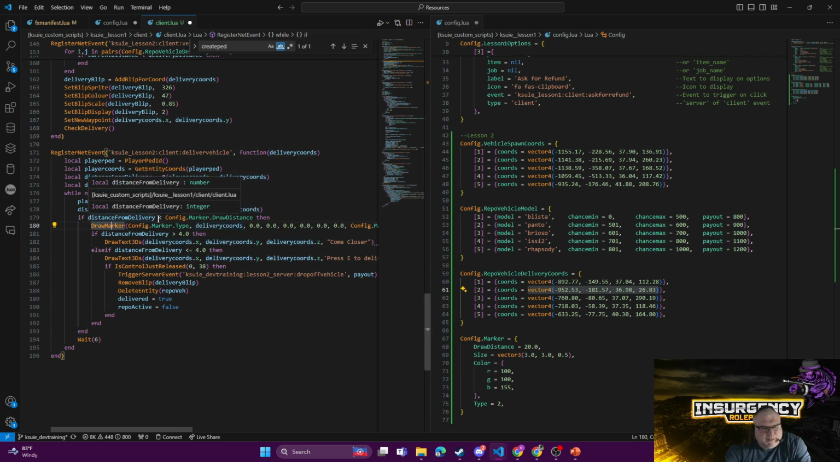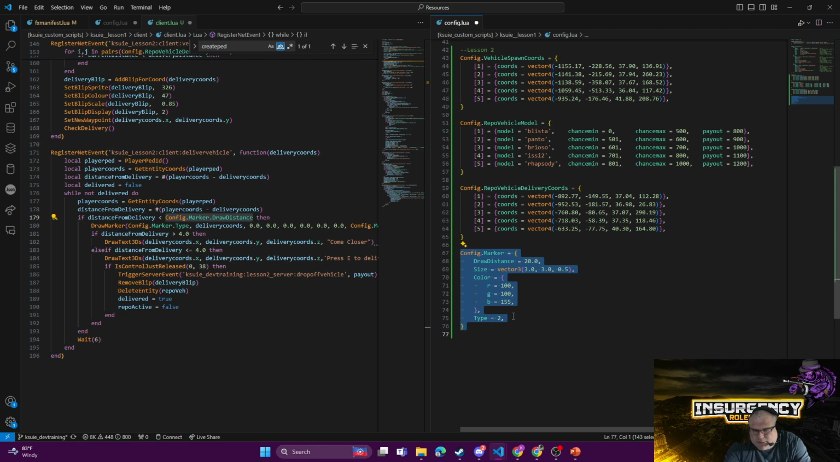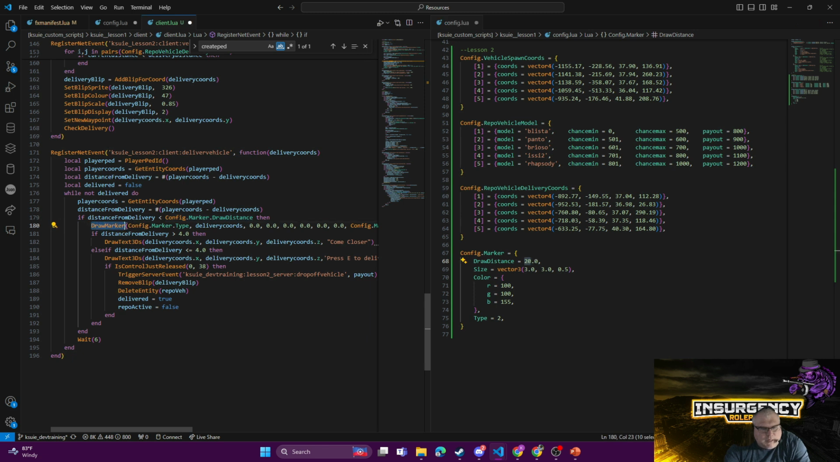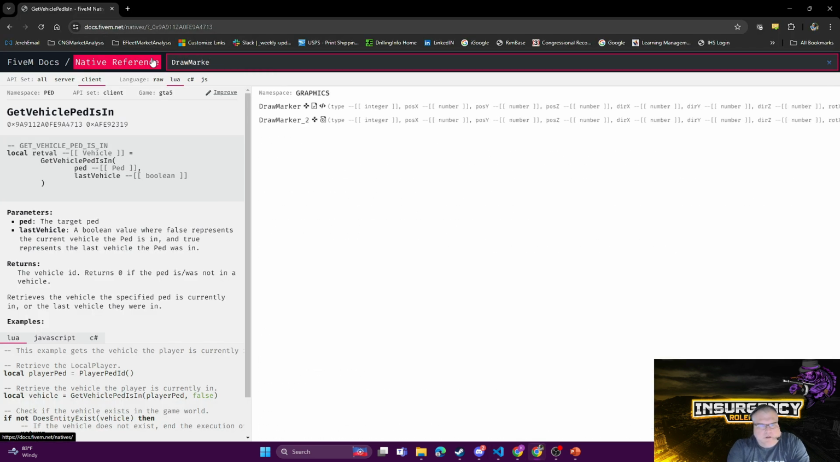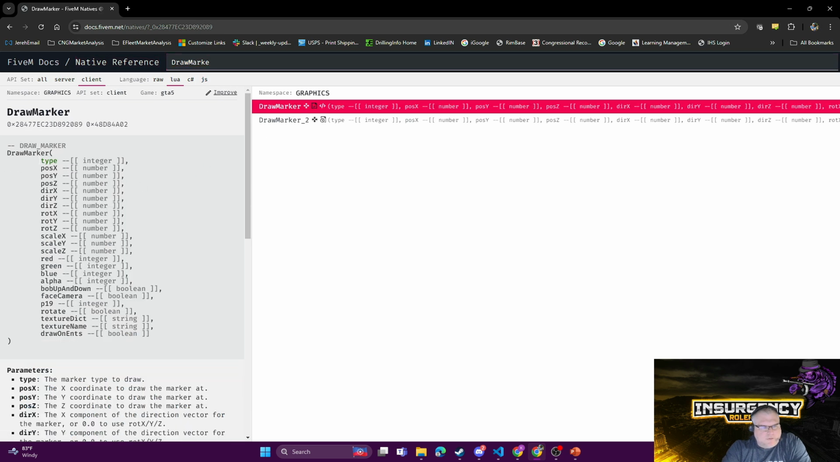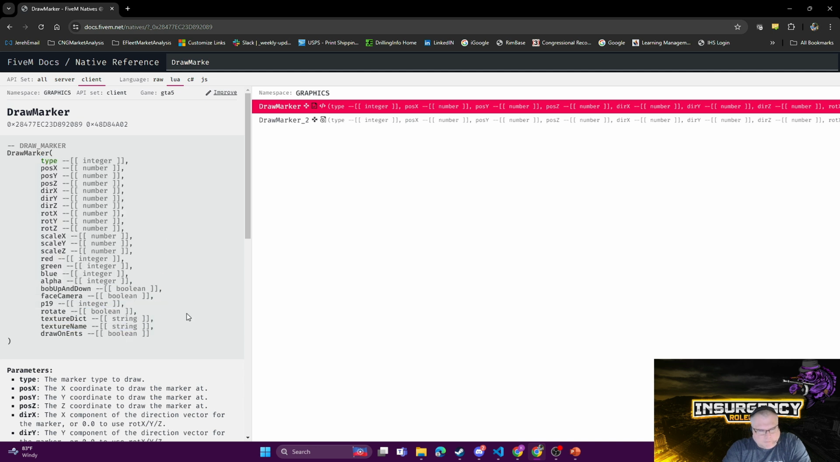All right, so if that distance from delivery is less than config.marker draw distance, remember we had this config marker draw distance here that we put on our config, and I told you that was for later. This is where we're going to reference it. So we're going to check the draw distance. So if the distance from delivery is less than 20, then we're going to do something, and we're going to draw a marker. And this is a FiveM native. So let's go over here. Draw marker. So here's our draw marker. And this is all the variables we need. Type, position XYZ, direction XYZ, rotation XYZ, scale, blah, blah, blah, all that stuff.